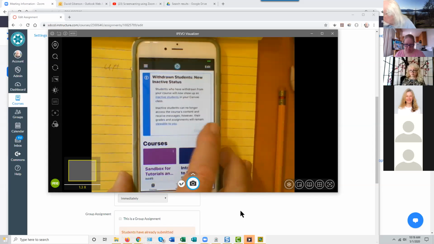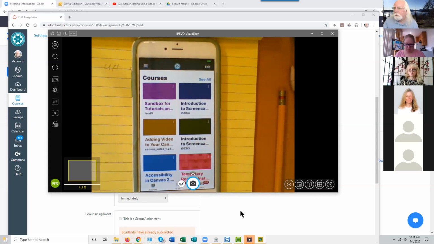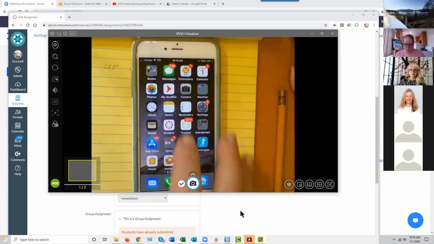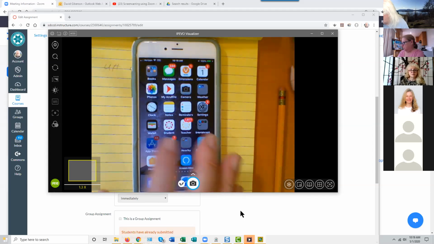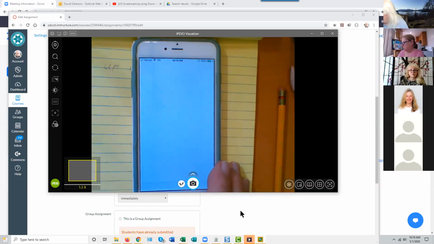So Dave, I get the teacher app by going to just the App Store and typing in Canvas? Good question. Indeed. You just go to your App Store, either Google Play or the iOS App Store, and search for Canvas.